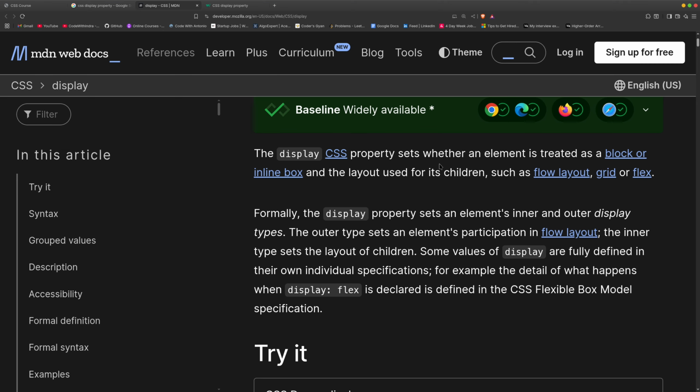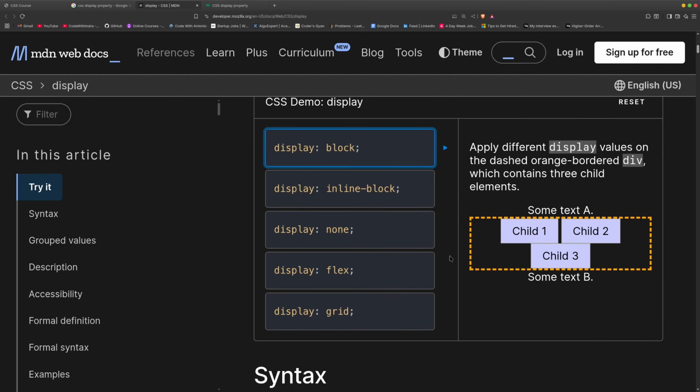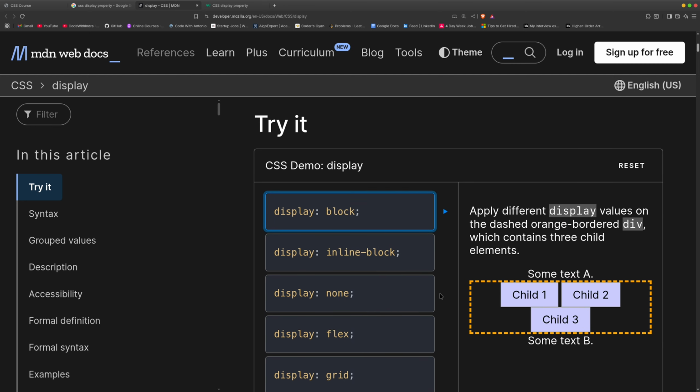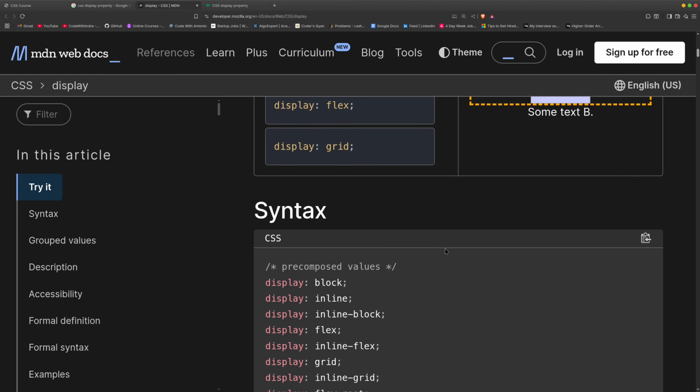Okay, so this is the display property in CSS. The display property can change how an element behaves. By default, headings are block level elements and anchor tags are inline elements, but we can change that. We have display to block, display to inline block, and display to none, which we will cover.